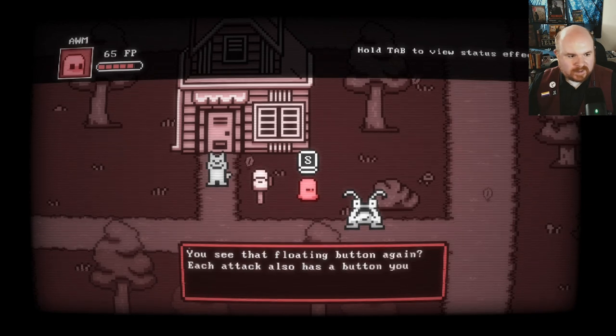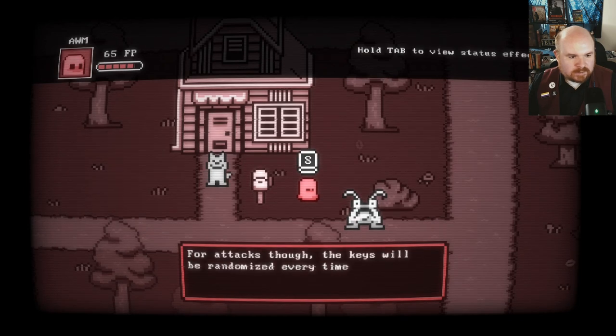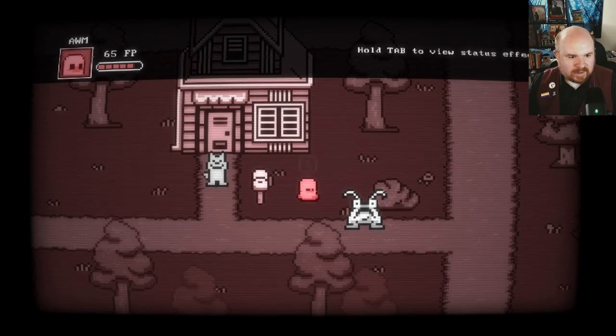You see that floating button again? Each attack also has a button you need to press. For attacks though, the keys will be randomized every time. Go ahead and hit the right key there.